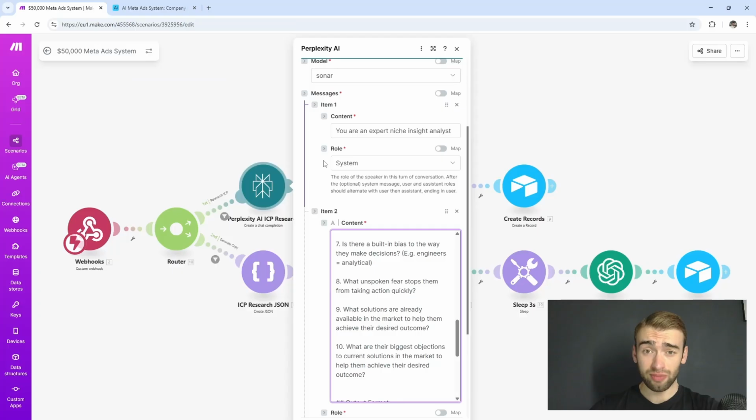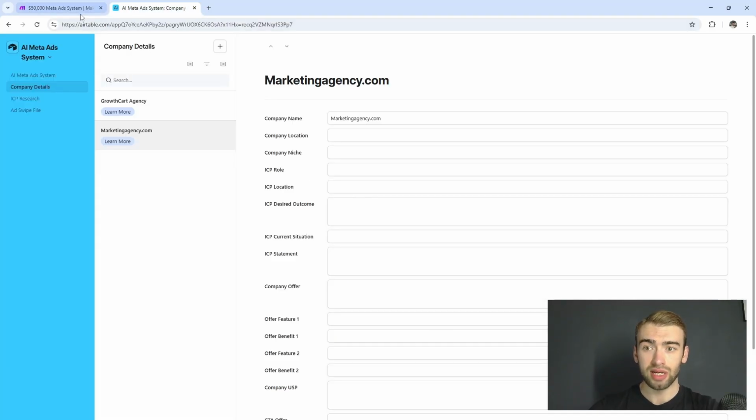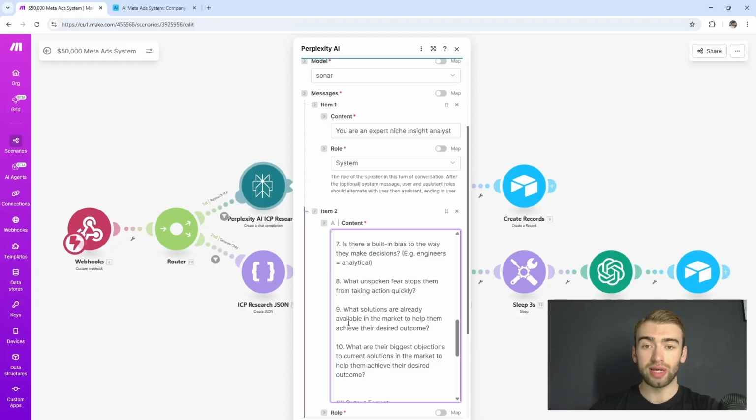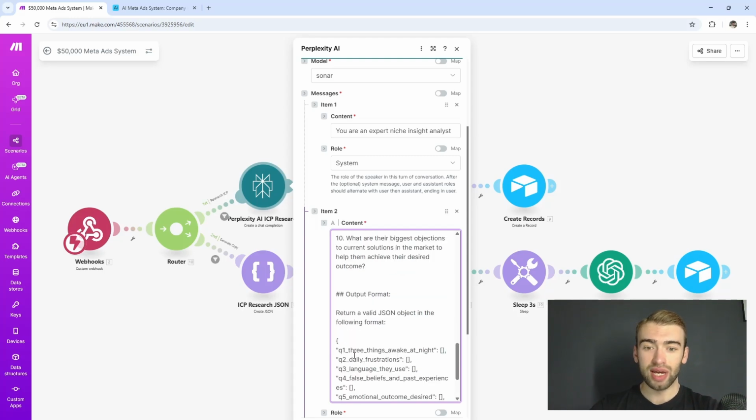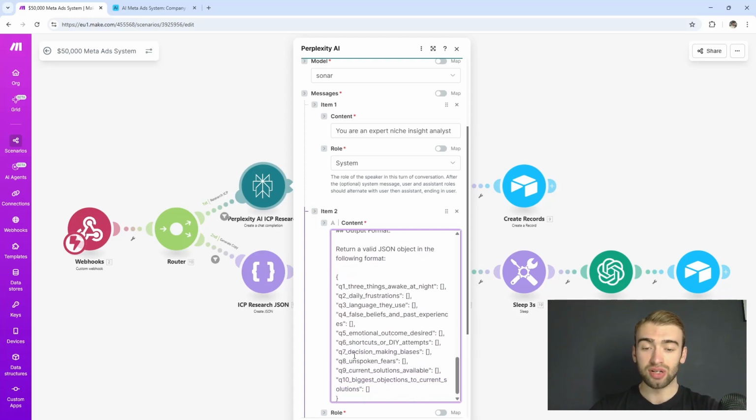So taking the information from your ICP that we inputted into the database here, what it's basically going to do is trigger this AI module, and the AI is going to go away and research your target market. And then we're going to get it to output all the answers so we can use that to plug it back into the system.